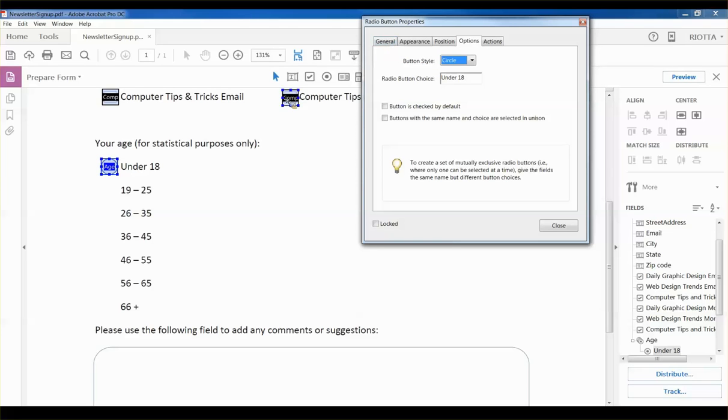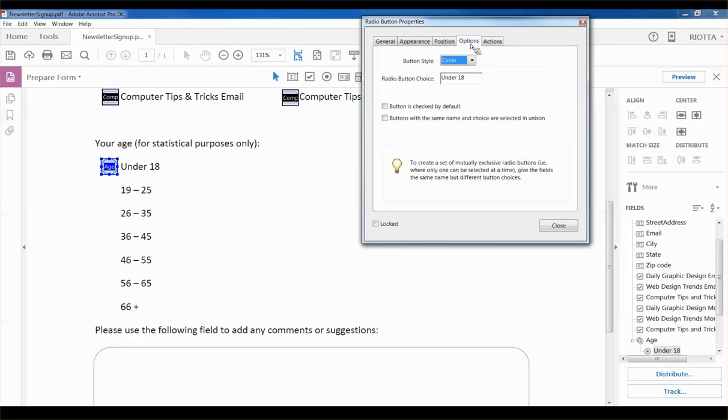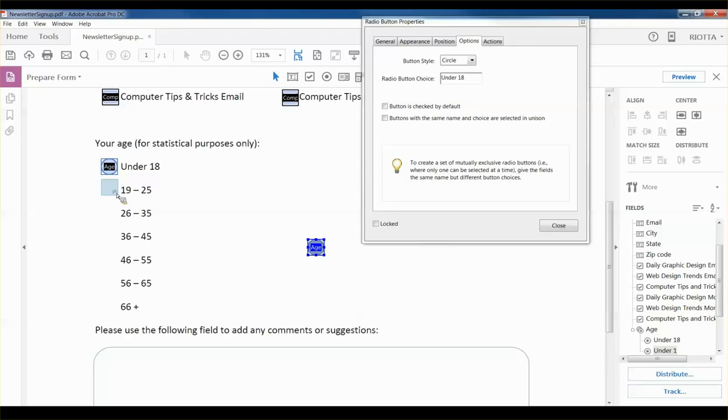before, when we did the checkboxes, I went back to general so that each time that I created one, I could change the information here. But this time, this is going to remain the same on all of the radio buttons. So I'm going to stay here with options because radio button choice is the one that I'll have to change as we copy each of these. So I'll select this, Control C, Control V, and I'll just do these one at a time. And this one is 19 to 25, and I'll hit tab like I've said before to make sure that it commits that change there. And I'll click out here and Control V, create another one.